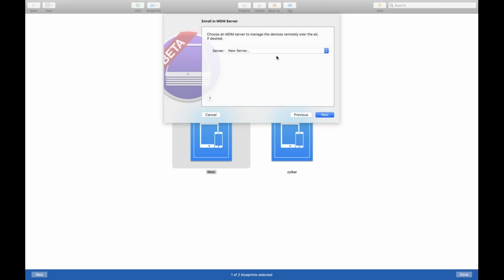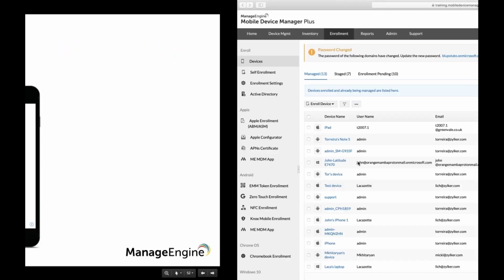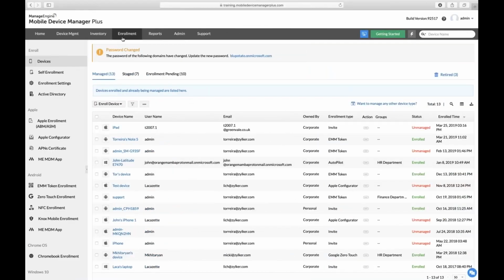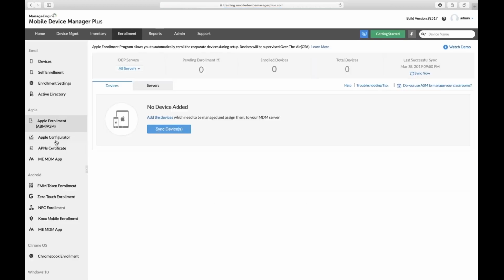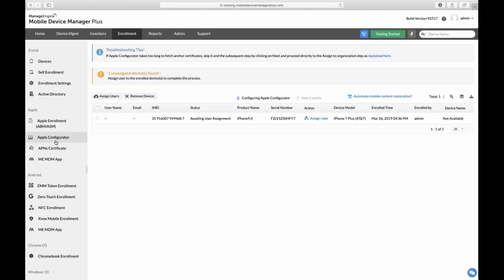So if I click on new server over here, if I hit on next, I would have to give a meaningful name, which again is MDM Zulka. And then I would have to copy a URL that has been generated by my service. So where do I find that URL? That would be under the MDM solution. So here under enrollment, Apple, you have the Apple enrollment program, which is the ABM service, and the Apple Configurator, which we are discussing right now.